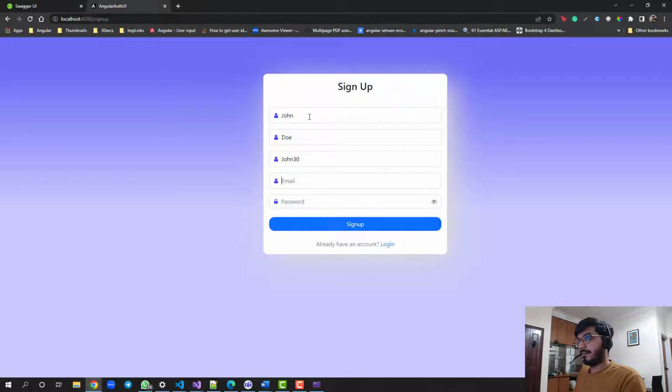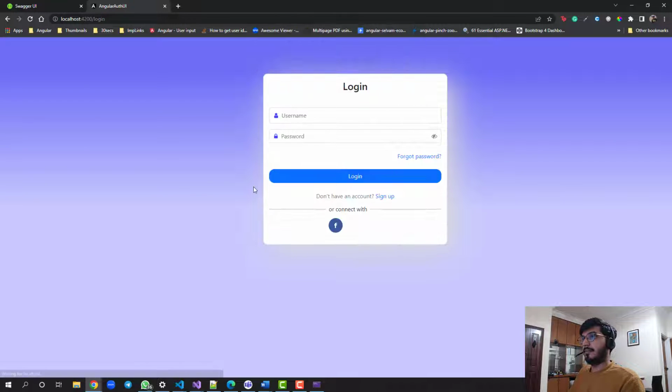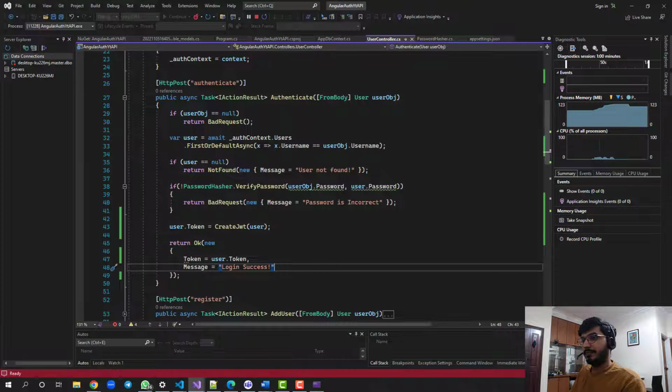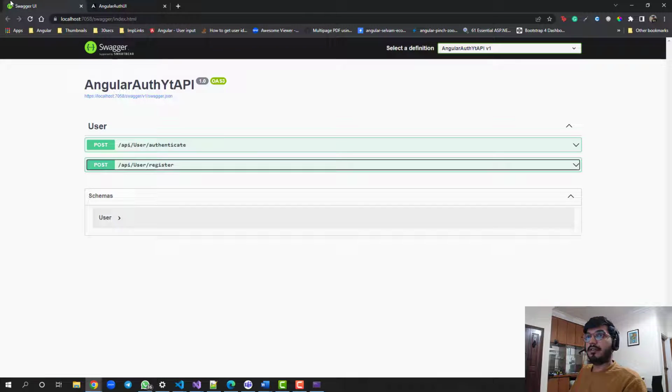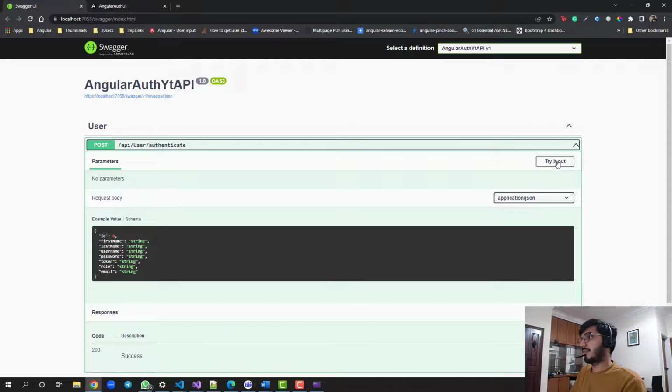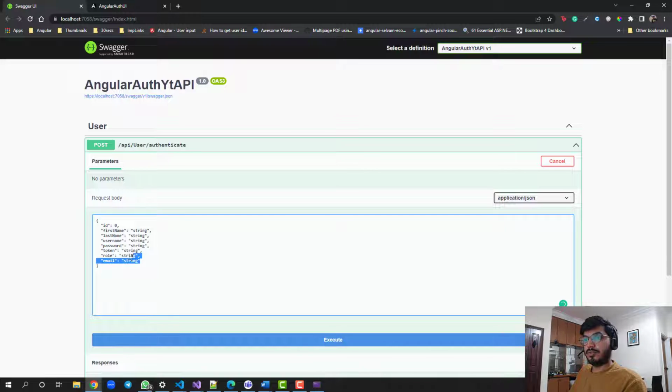John 30. And for the password, again, I'll take admin at the 123 just to confirm that every time it's the same. Yep, john at gmail.com. This is the username which will be required for doing the login. Okay, so this is John 30 and this is the password. The user is added. Let's go and check here. Okay, let's go in your API and try to log in. Now I need username and password, so let me remove all this which is not required.